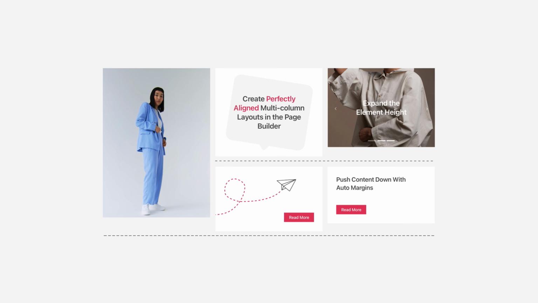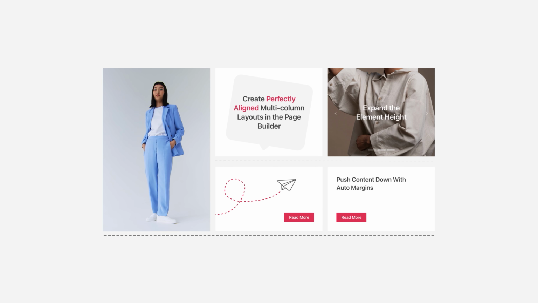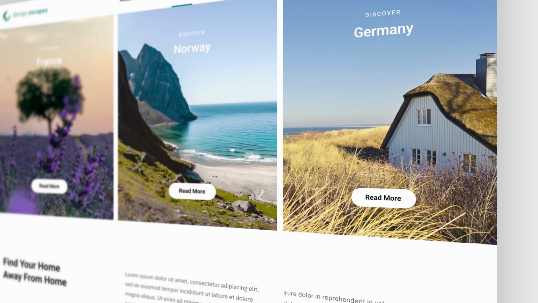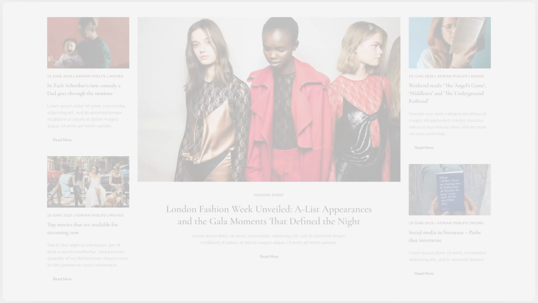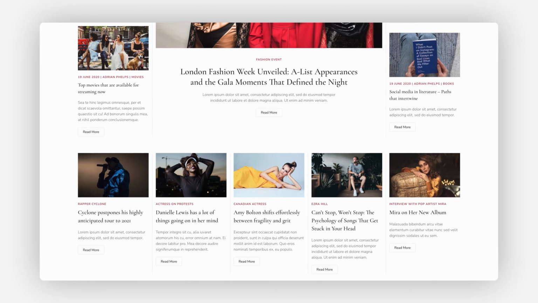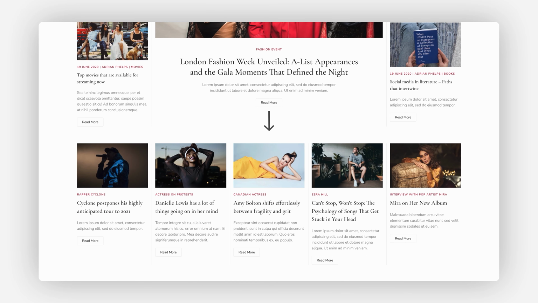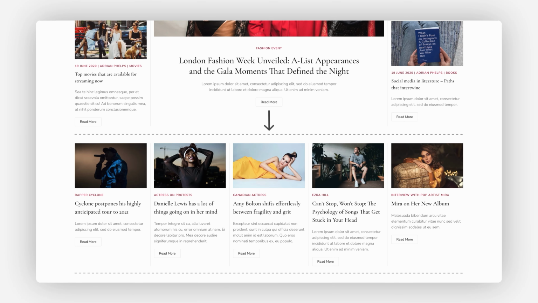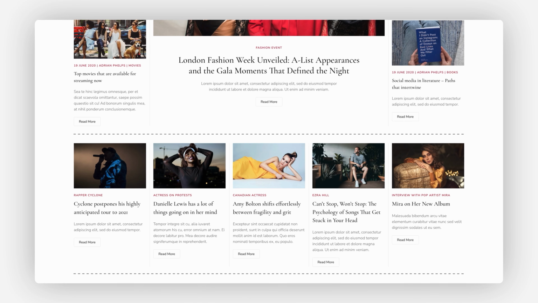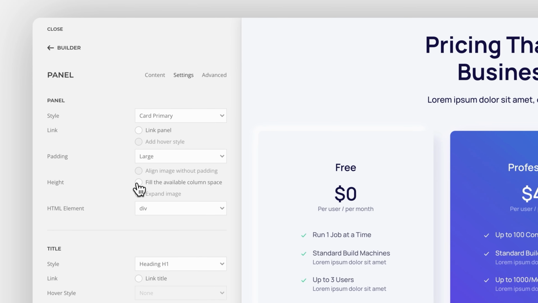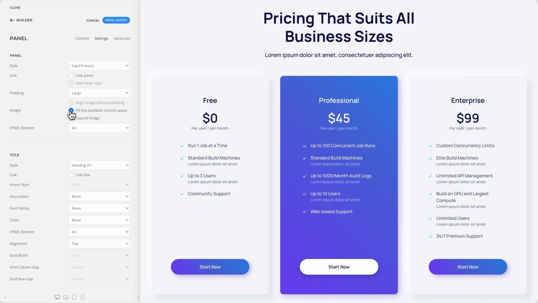Create perfectly aligned multi-column layouts in the page builder by expanding the height of elements or pushing content down to fill the available column space. Multi-column layouts usually have different heights depending on their content. Often you want to align the content of the smaller column to match the height of the other columns. With YOOtheme Pro's flexible column layouts, you can align content across page builder columns with ease. Elements styled as cards or tiles can expand their height to fill the available column space.